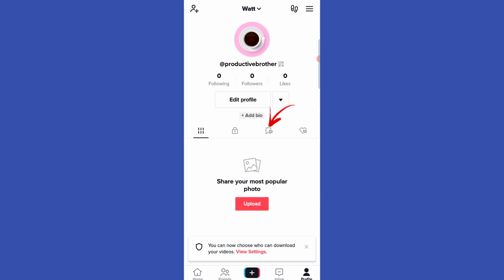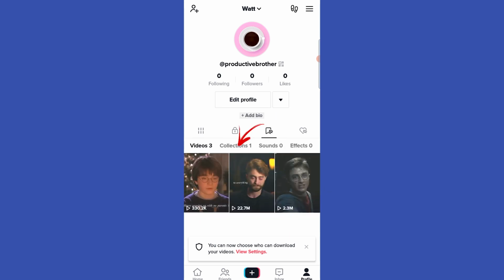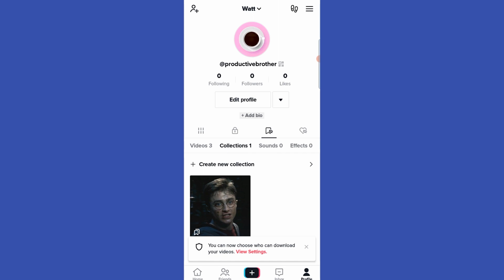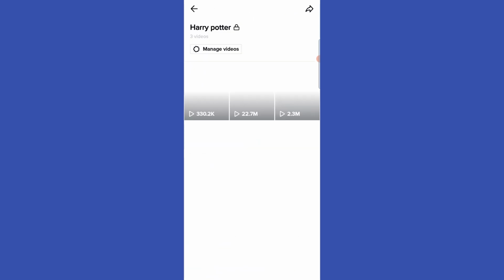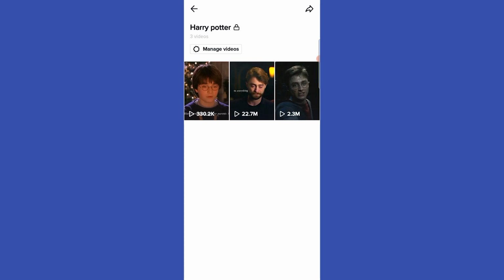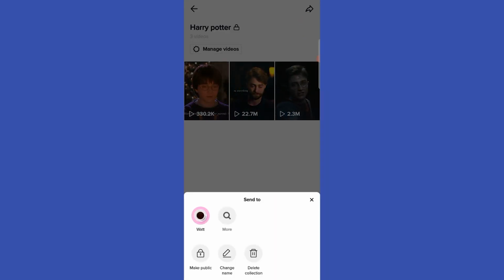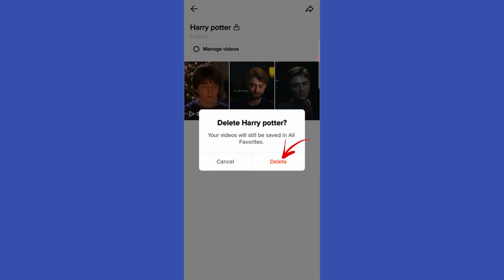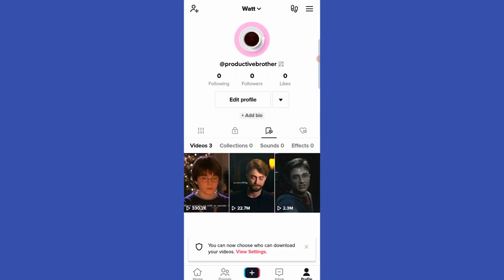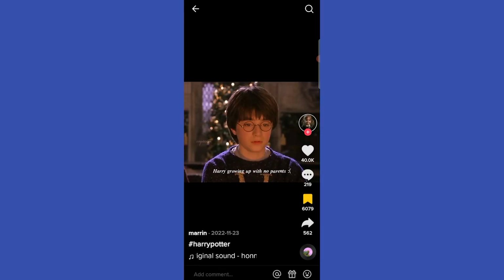Open your TikTok app, then go to your profile. Then select collections. Choose any collection that you want to delete. Then tap on this share button. Now select delete. Okay, now you have successfully deleted your collection from TikTok.